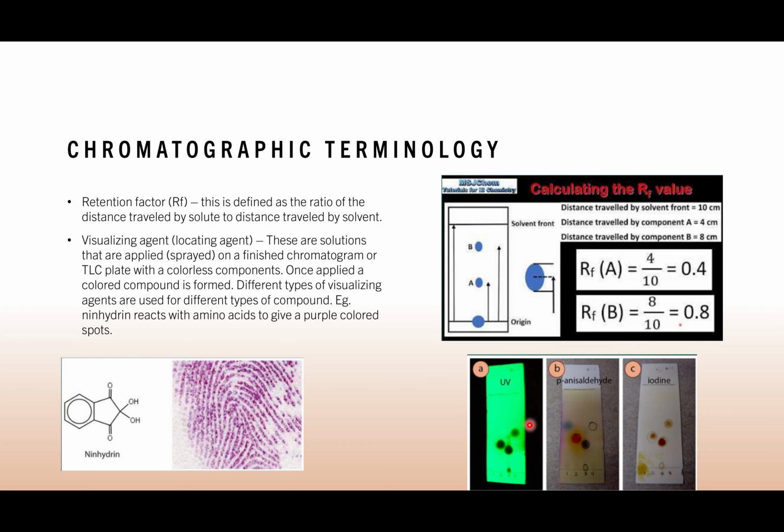And here we can look at this. So this is UV light we can use to find these colors, or I can use p-anisaldehyde, or we can use iodine. So these are different ways we can visualize the splitting on the chromatograms. Okay, so these are TLCs.